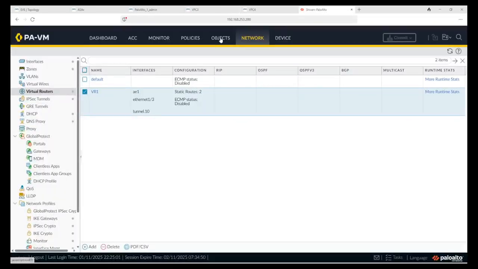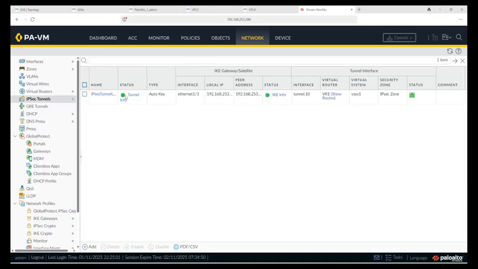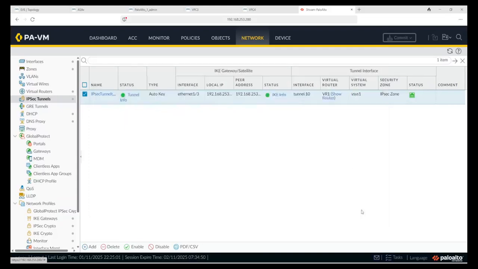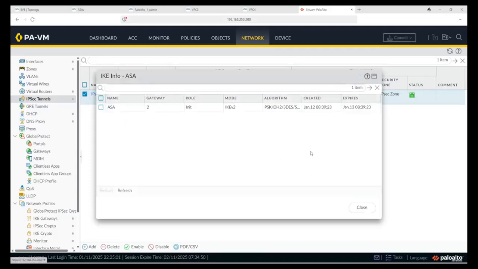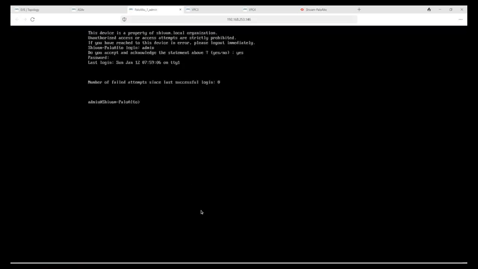If I go to Palo Alto under the network on the IPsec tunnels, yeah, you can see my tunnel is up. If I click on the tunnel info, I'll be able to see the peer IP address and all other stuff, how many packets encrypted, decrypted. Also, the IKE info can be shown from here. ASA gateway, we are the initiator. IKEv2 is the mode, which are the algorithms, when created, when expires, etc. You can refresh.